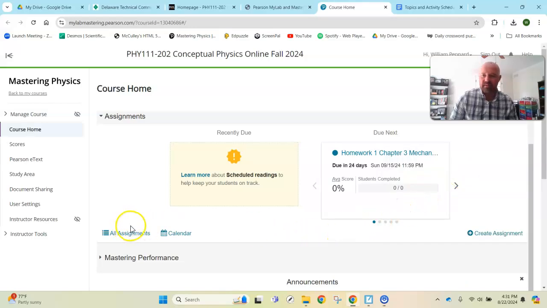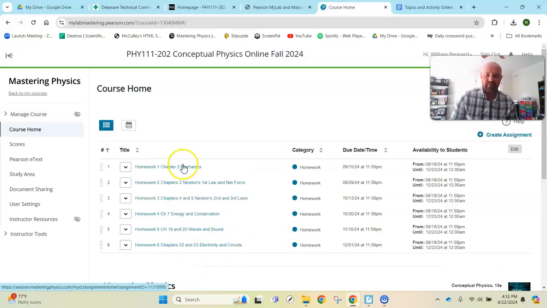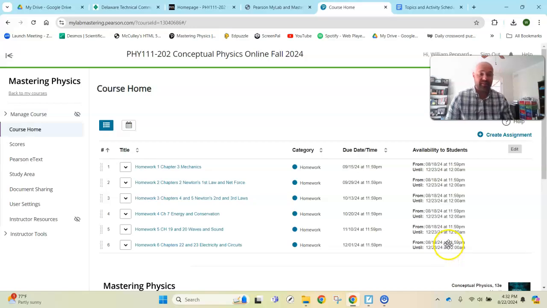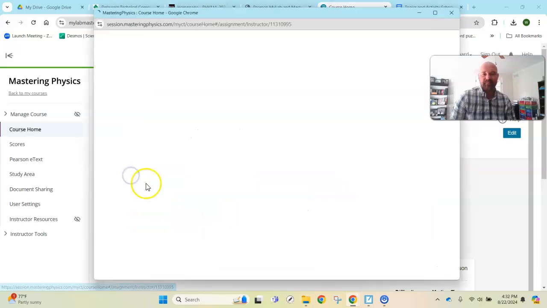So basically, what you're going to do is you're going to see assignments. If I just click on all assignments, it'll have a list of all the assignments. All the assignments have their due dates. They're all available now, so you can get started on them as soon as you want to. The first one is due on the 15th of September at midnight. So it syncs up with what I have on that other thing. But if you click on the assignment, here you go, student view.